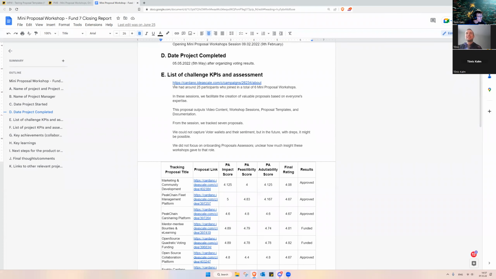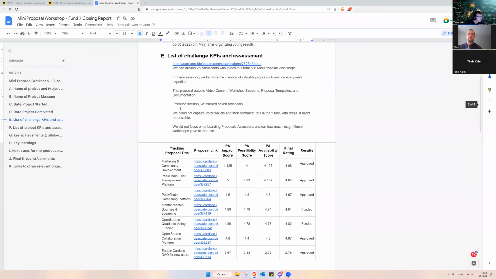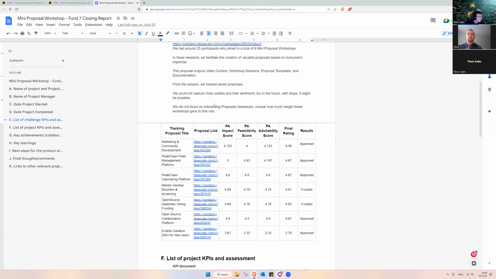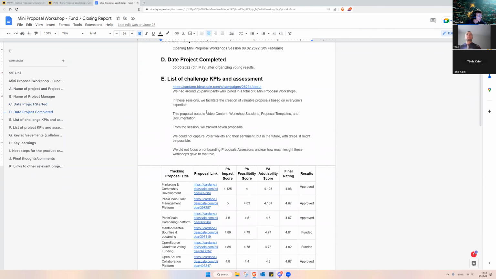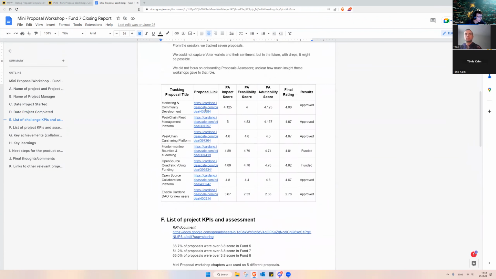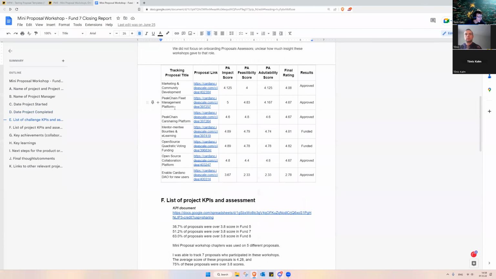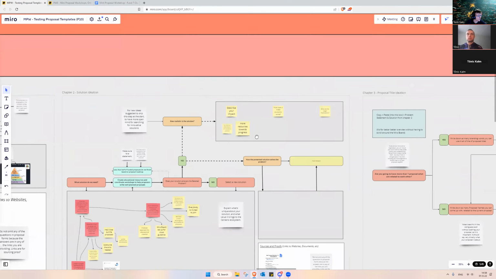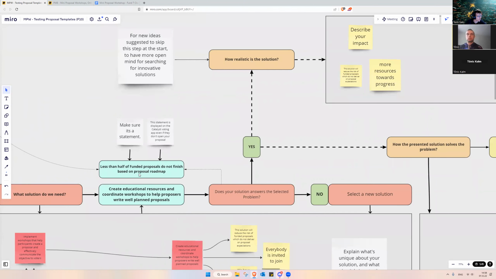But anyway, we had around 25 participants. We facilitated the creation of proposal output videos from the session. We tracked 7 proposals. We could not capture wallets. We did not focus on onboarding proposal assessors. Unclear how much insight these workshops gave. Okay, so this is a challenge KPI, but the proposal KPIs: the impact is that 2 proposals got funded. But now, when we look at the problem statement, less than half of funded proposals do not finish.